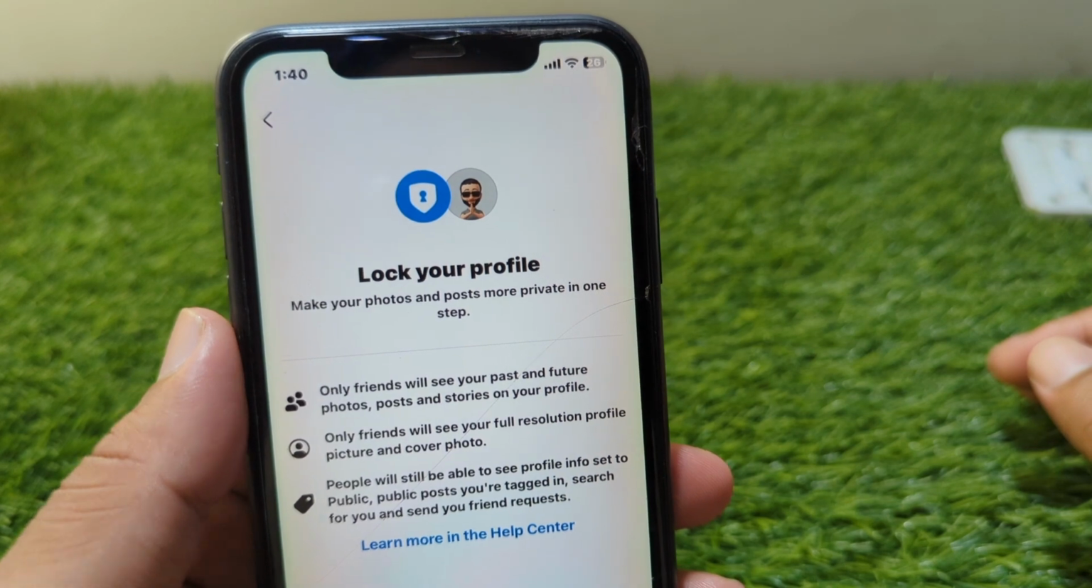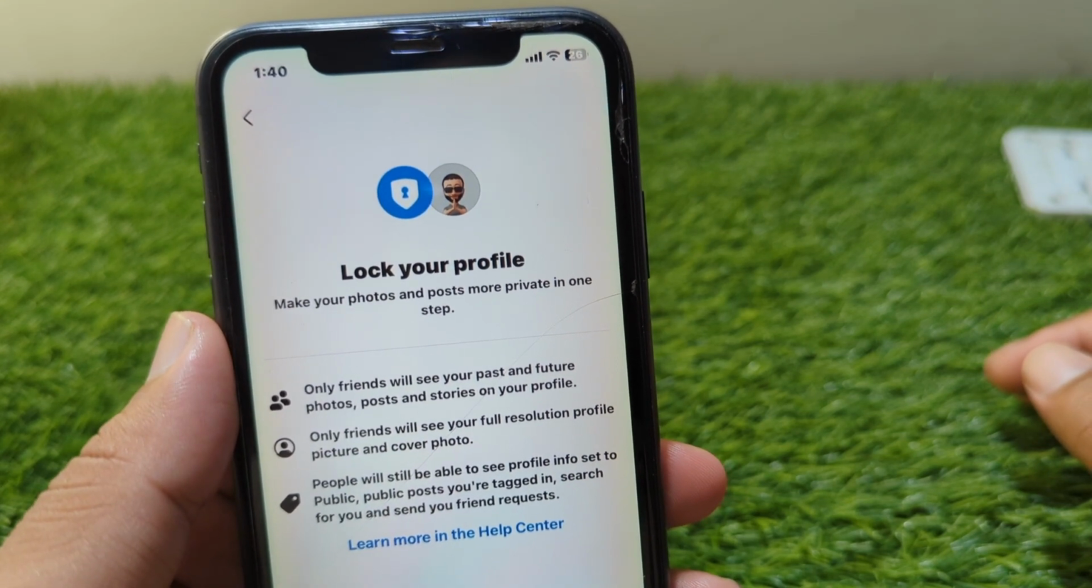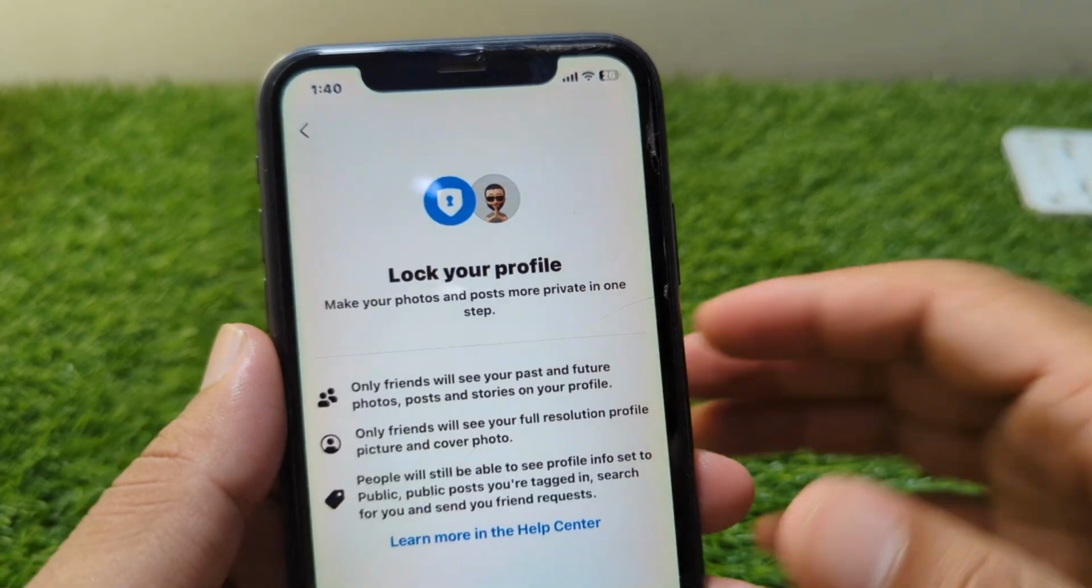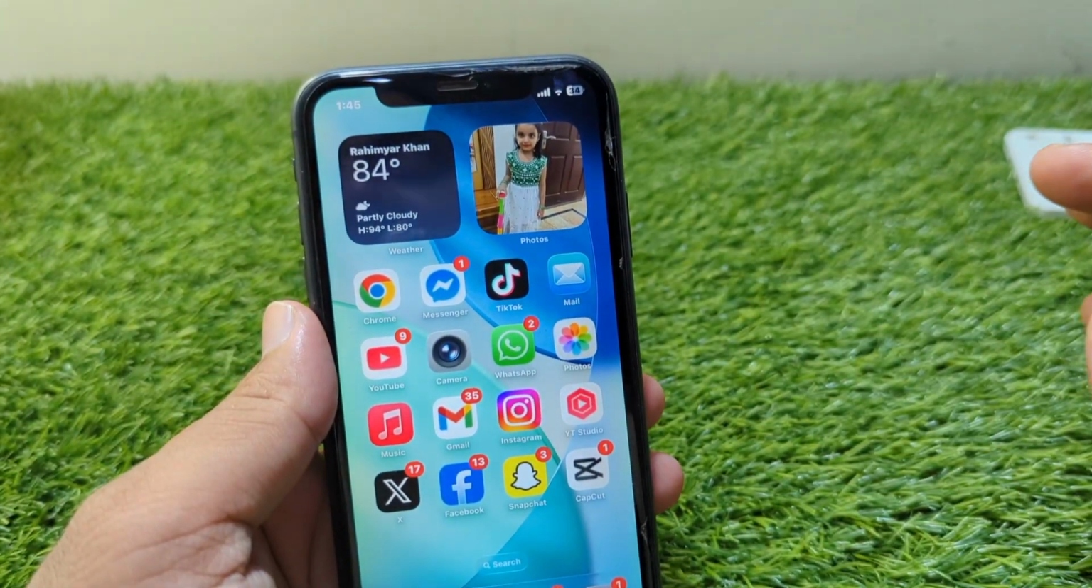So guys, in this video I'm going to show you how to lock your Facebook profile. If you want to lock your Facebook profile, here I will show you how you can do this. For that, you simply have to watch this video till the end.